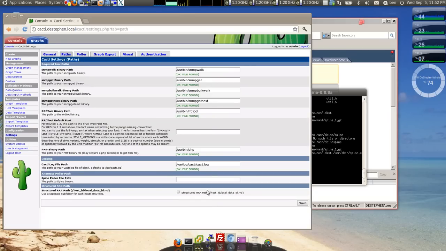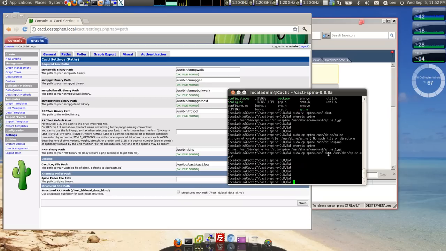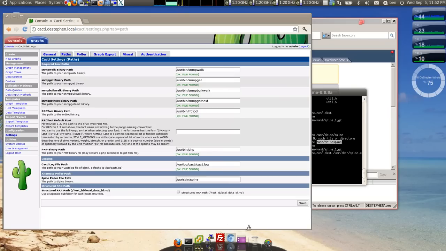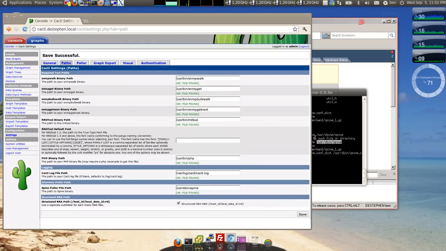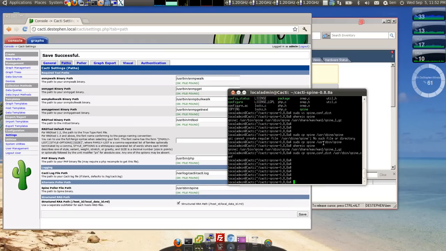So we do want to populate the spine path, which is where we moved that to, which is that directory right there. And I like to structure my RRA, which reminds me we do have to update the permissions for the RRA because in the base Ubuntu repositories they put the RRAs in a different path, where when we did the upgrade to version 8.8, it puts it inside of the Cacti directory itself.